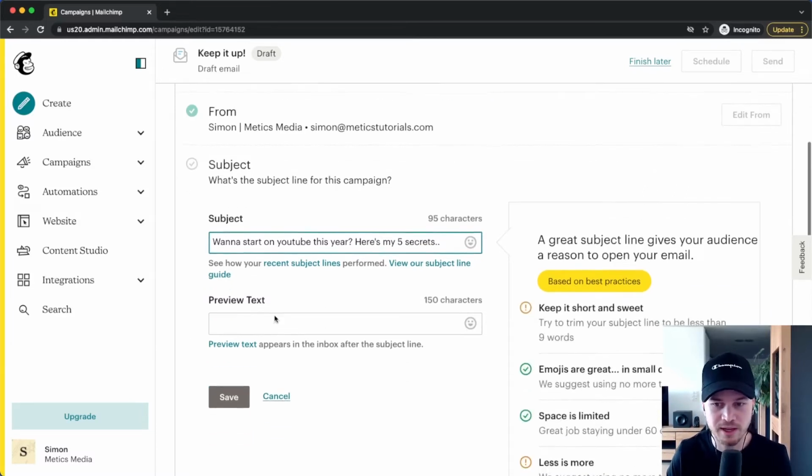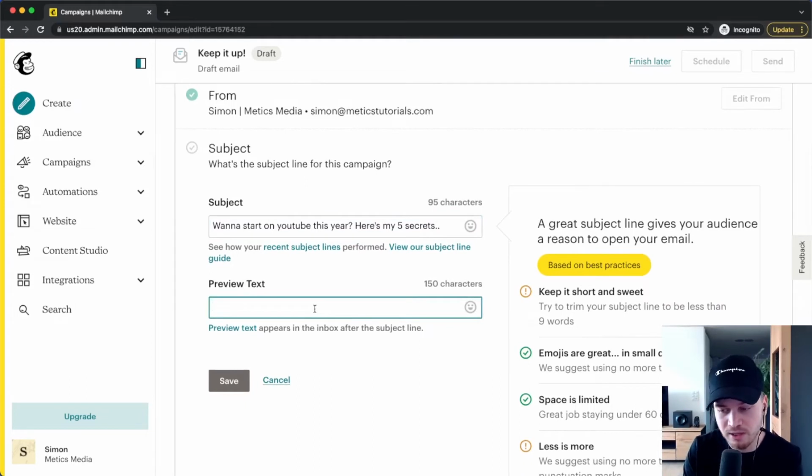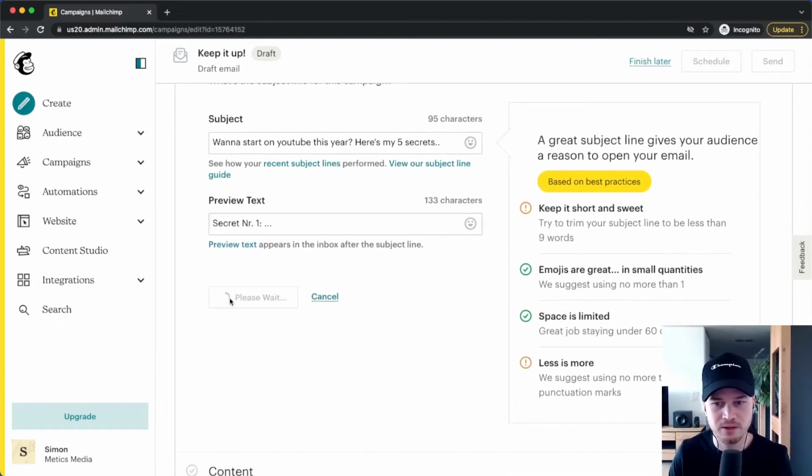And then you can also have a preview text. This is the preview that they see before they open the email. So let's say, secret number one is blah, blah, blah. Something like this, so they actually want to click on the email. This is really important. Then click on Save.